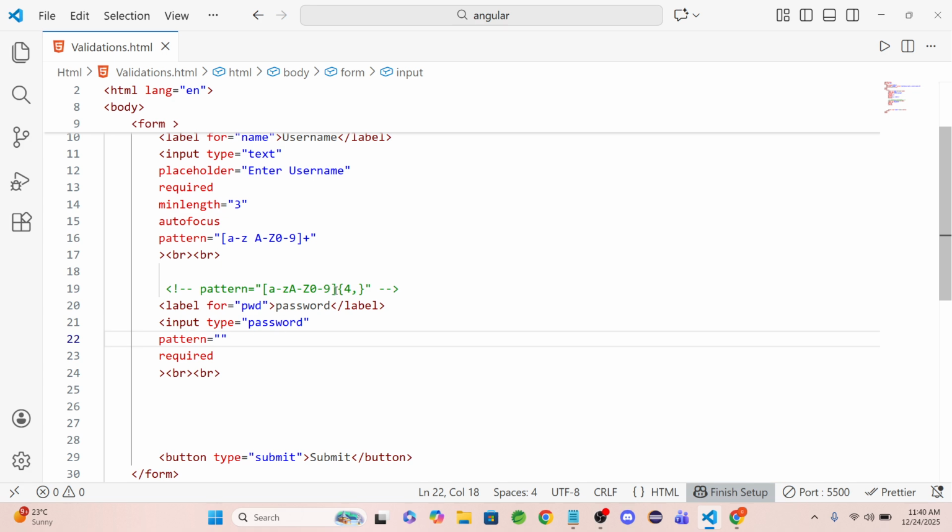Here in this case, it was taking any values you enter, like it can accept 4 letters of lowercase, 4 letters of uppercase, or individual 0 to 9, or a combination of those. But my requirement is that it should accept at least one capital letter, one lowercase, one digit, and one special character.